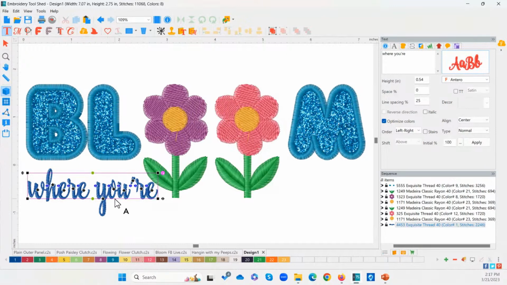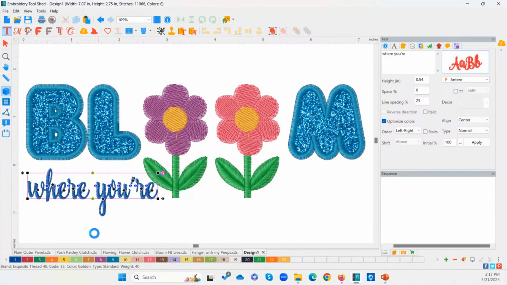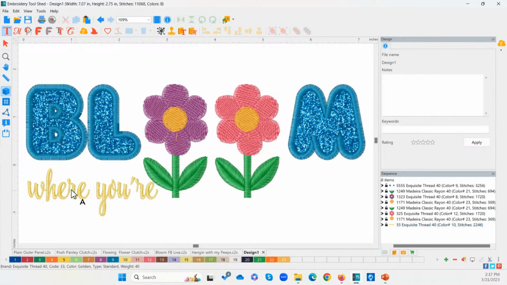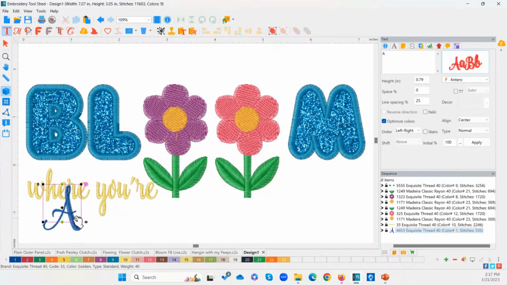Okay, so now I've got my text. So let's make this a different color. I'm going to choose the yellow here. And now we just need our last text, planted. So for this one, I'm going to use a TrueType font. So TrueType text is the list of text that's on your computer that is not in your embroidery software. Our embroidery software does see the list, but it has to auto digitize them. And I'll show you what I mean.